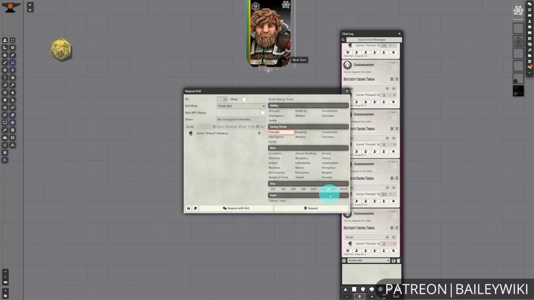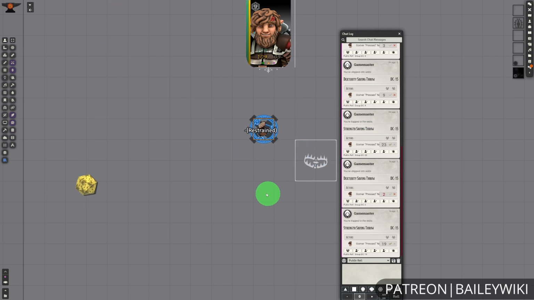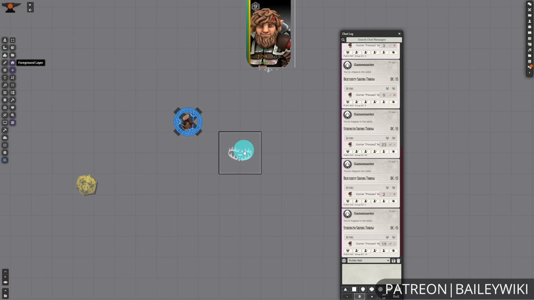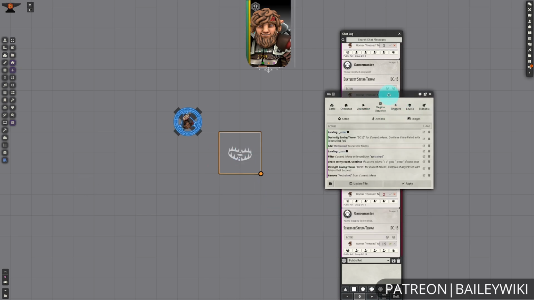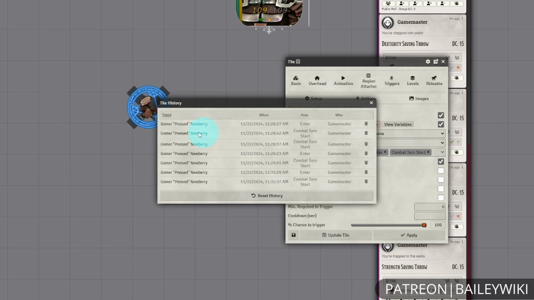And when we advance the turn, it's going to have us do our prompt for the strength saving throw as well. And if you open up the tile, you can then look at the view history and you can see the different timestamps here. And you'll notice that that information is still being passed on from our region, no problem.